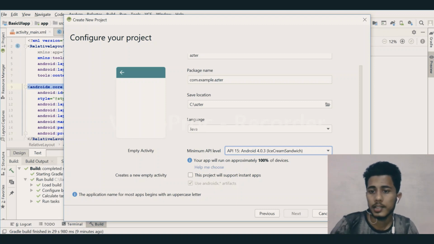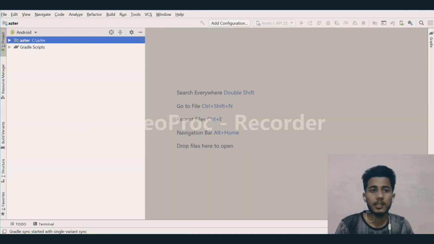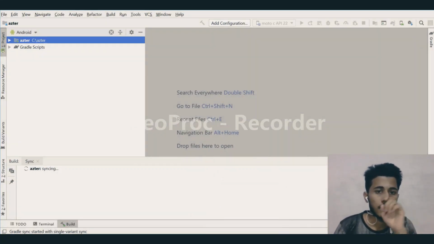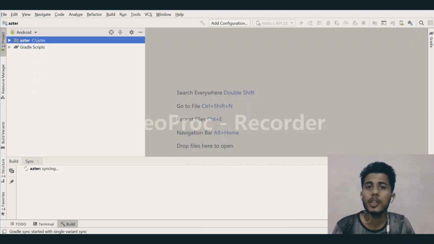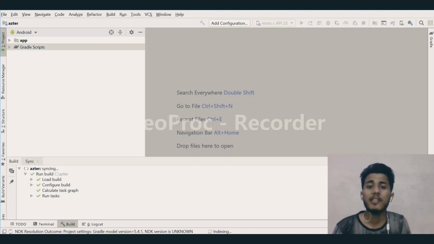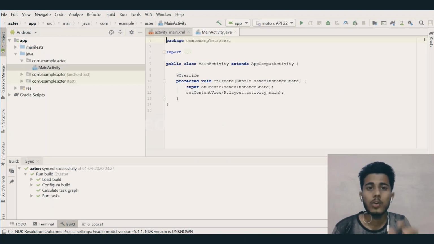Okay, let's press finish, and that's it. We started our very first project. It will take some time to sync. When you open a new project, it syncs all the data, all the files, Gradle scripts, and makes its build. Don't worry about these things. I know you won't understand them right now, but in future lectures I'll explain each and everything to you, and you will get a proper idea of it. For now, just go as the video goes.